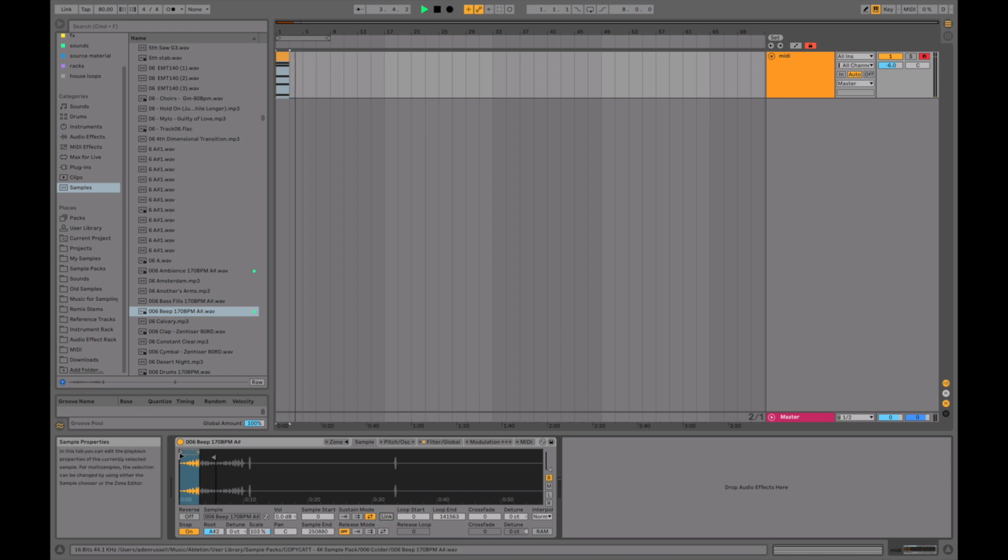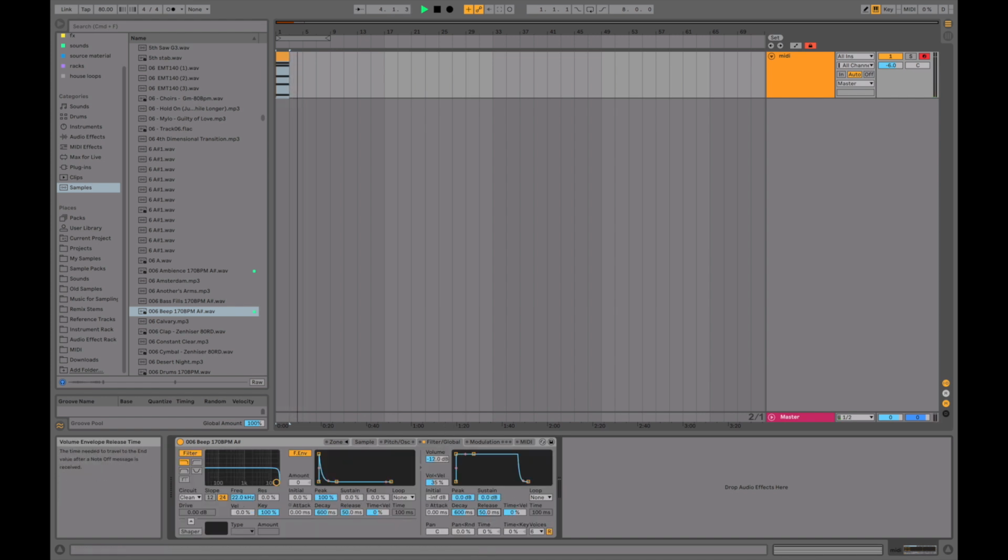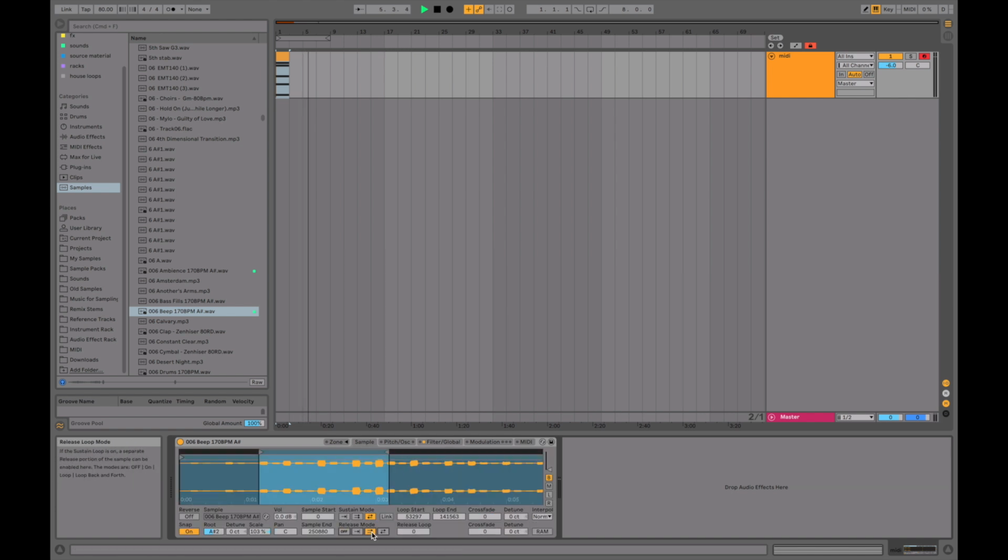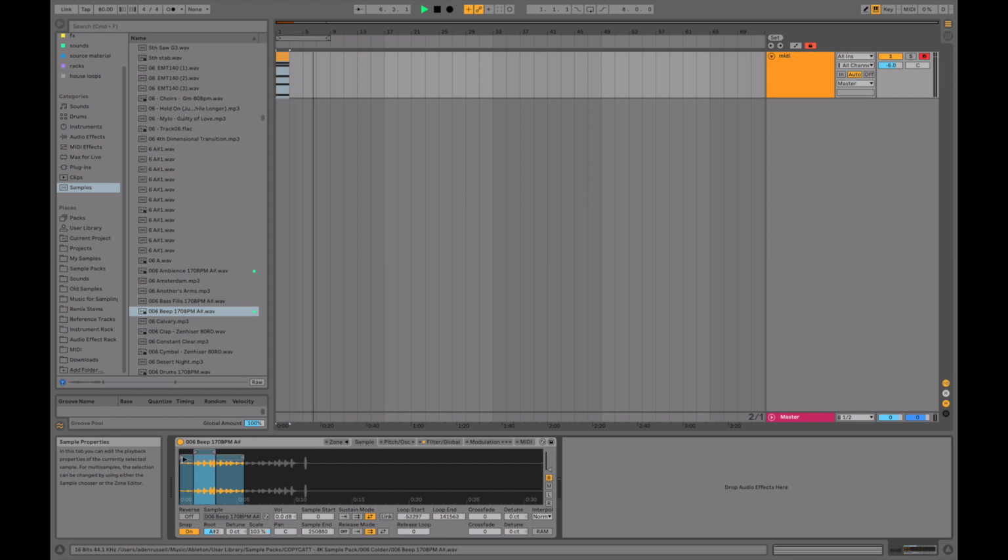I don't want it to go back to the exact beginning when it loops though, so what I'll do is get it to just loop this section. I've done the opposite. So just loop this section. What I'm going to do is set some more release to this sound, maybe about a second. Then we can play around with the release envelope, which is really cool.